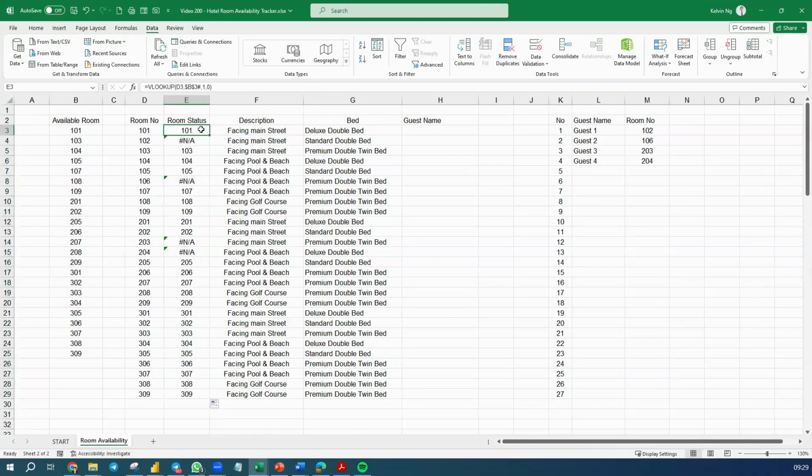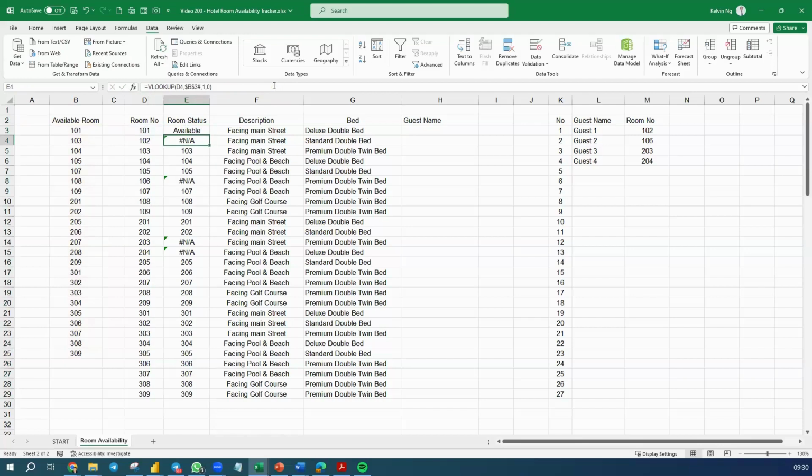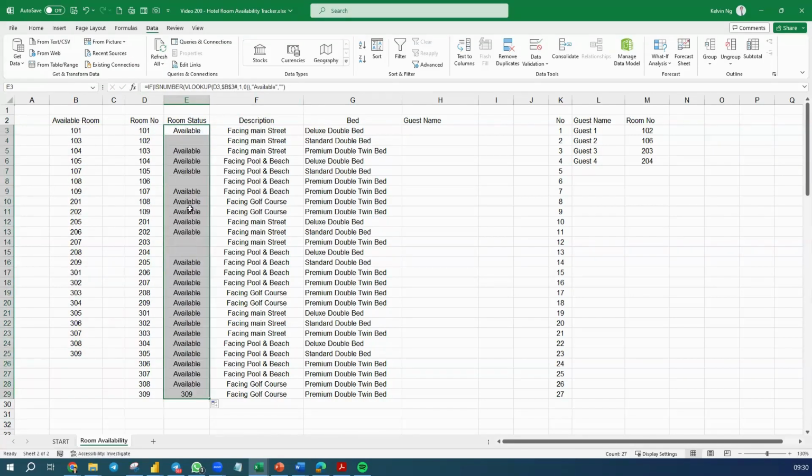So those with the number means it's available. So I'm going to put here, IF ISNUMBER. If the VLOOKUP returns a number, then I want to put the word available, otherwise just leave it empty. All right, so that's it. There will be an available when there is a number, and there will be empty if the room has been taken. Right, so that's the formula that I hope to achieve.